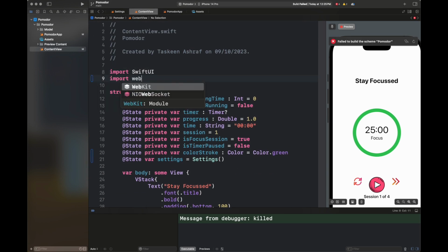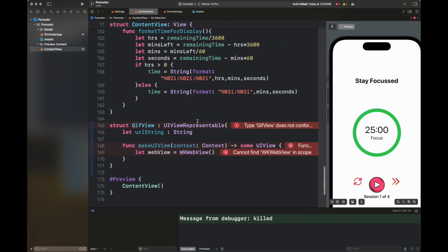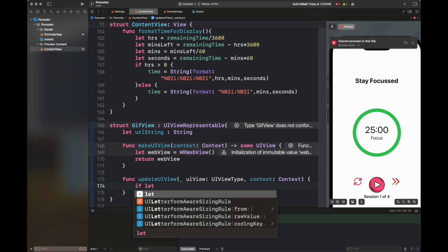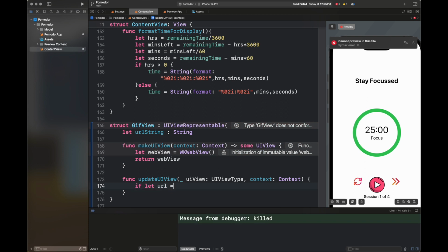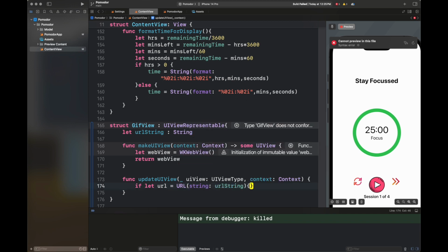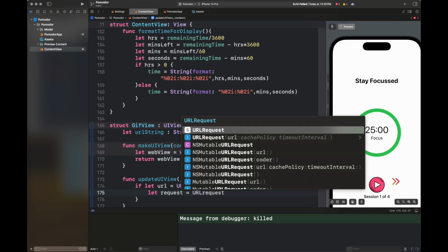And here we are going to import another file with the name of WebKit, which is a framework to support loading of content from online websites. So I'm going to create a variable with the name of URL string and a function makeUIView, which will return us some UIView, and it is going to create an object of WKWebView, which is going to be returned. In another function we are going to update this view by loading the content inside that view. Here you can see that we will observe some errors and how we are going to fix them to make our GIF view work.